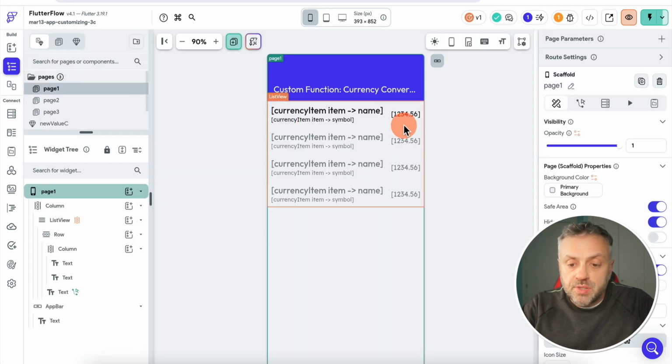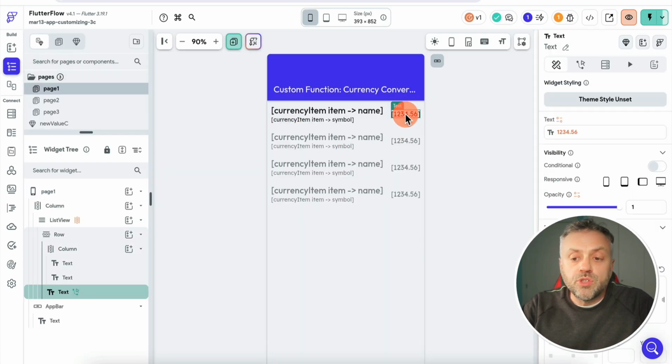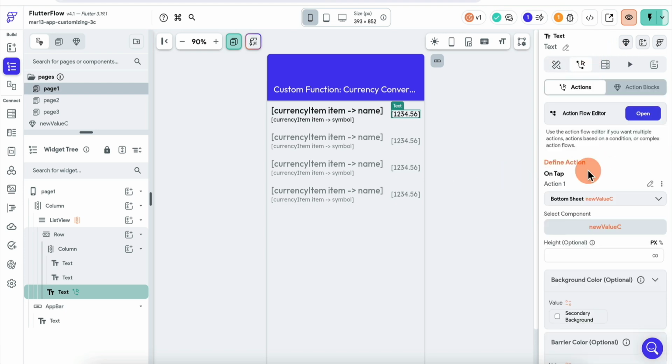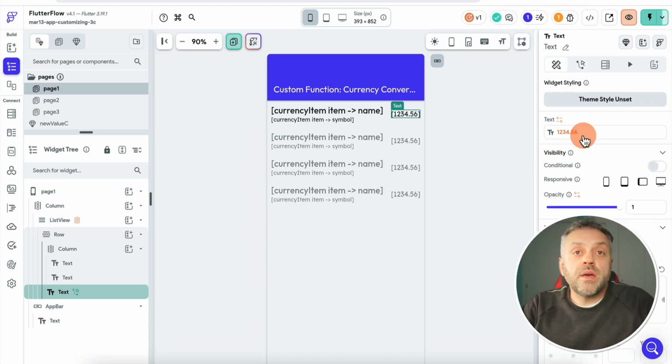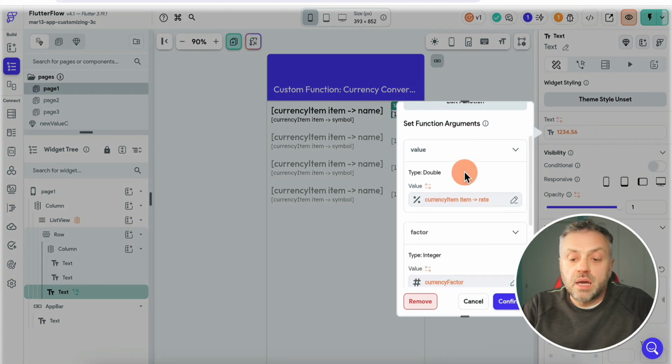And then what happens here is when the user presses on this, we display a new dialog box that essentially lets them enter a new value. And when they enter a new value, all the values are recalculated, okay? And that is done via a custom function.